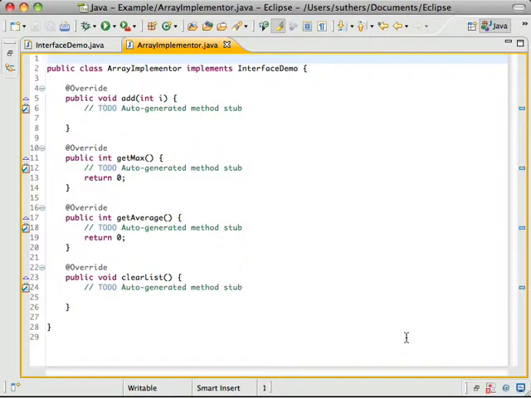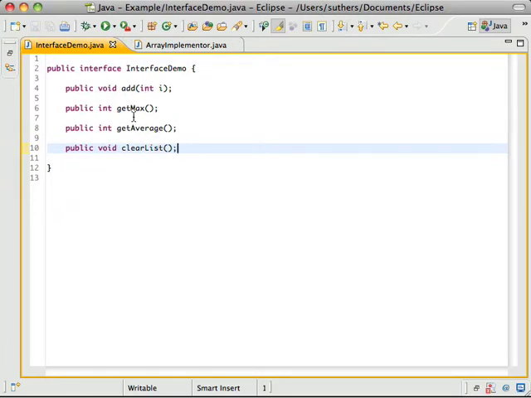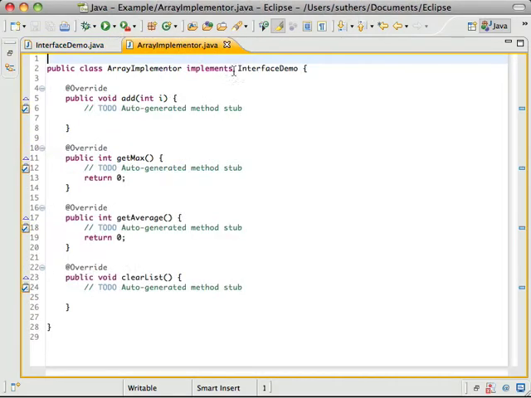Now, when a class chooses to implement an interface, it must have all of the abstract methods defined in the interface. So, add, getMax, getAverage, and clearList. All four of those must be in any class that wishes to implement interface demo. When Eclipse makes a class implement an interface, it will add all methods that are required by the interface that are not already in your class as method stubs. Method stubs are simply one-line methods that return 0 or false or null that will allow your code to compile, but obviously it probably will not work properly. So we need to actually implement these.